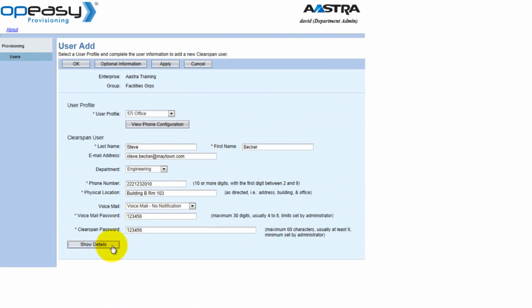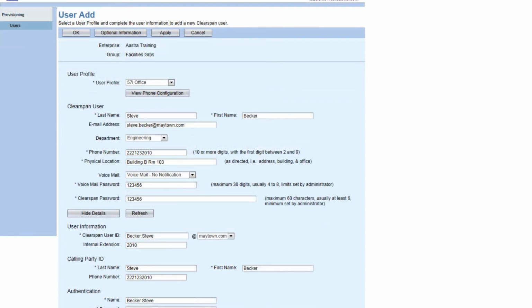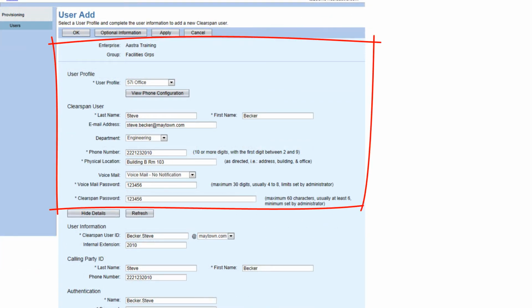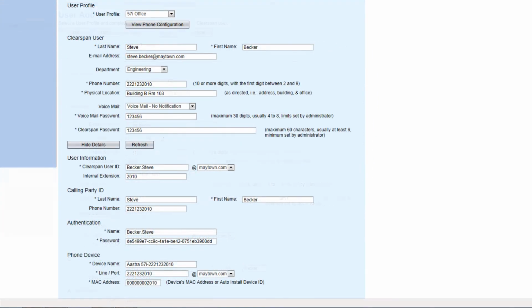Let's now look at the Show Detail button from the Add or Modify User screen. Note the top half of the screen has gone unchanged. The Show Detail button is replaced by the Hide Details button. A Refresh button appears aside the Hide Detail button, and detail information will appear below the Hide Details button. The Refresh button updates the detailed display as changes are made in the top half of the screen. The details are derived from the user information which the basic OpEasy administrator has provisioned, plus user information that may be defined by an advanced OpEasy administrator.